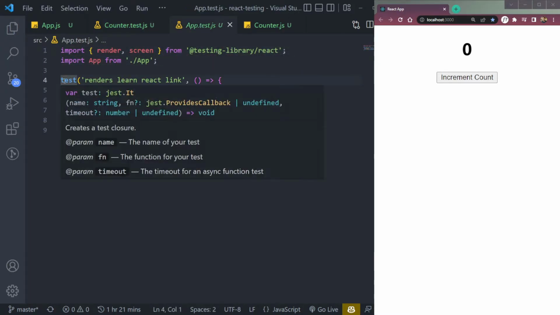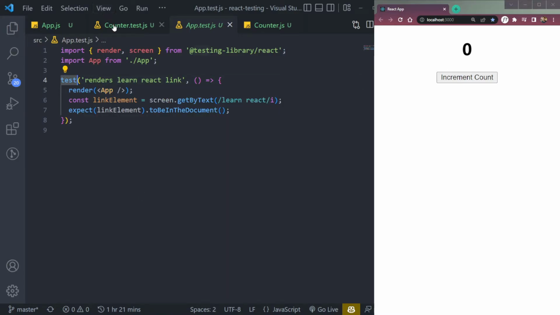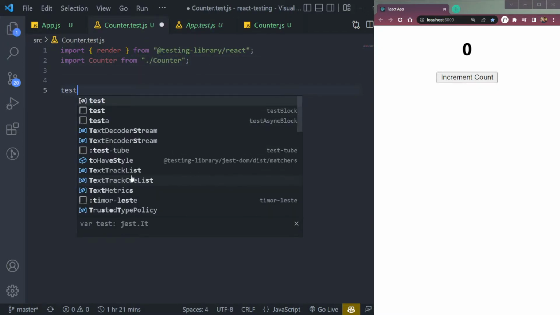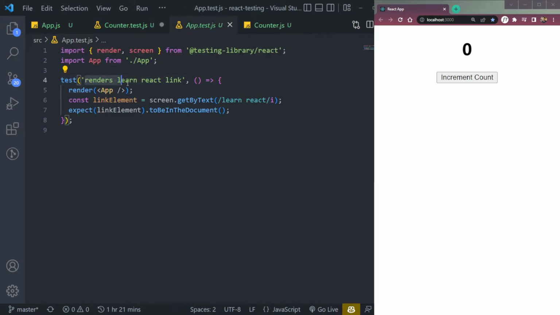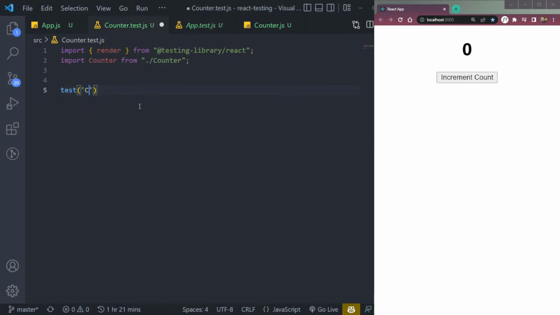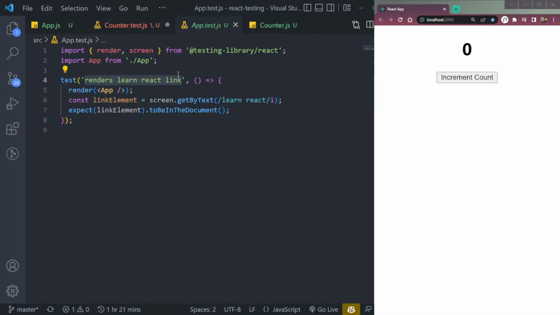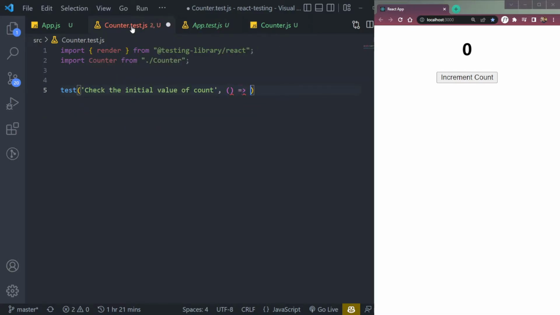Next thing we need is to use this test keyword. Test means we are going to test something. So let's do it. We will write a unit test, in which we will write a description first. Here it says renders learn React link, but we will write something like check the initial value of count. Then we have to use the callback function just like this. Let me write a callback here.